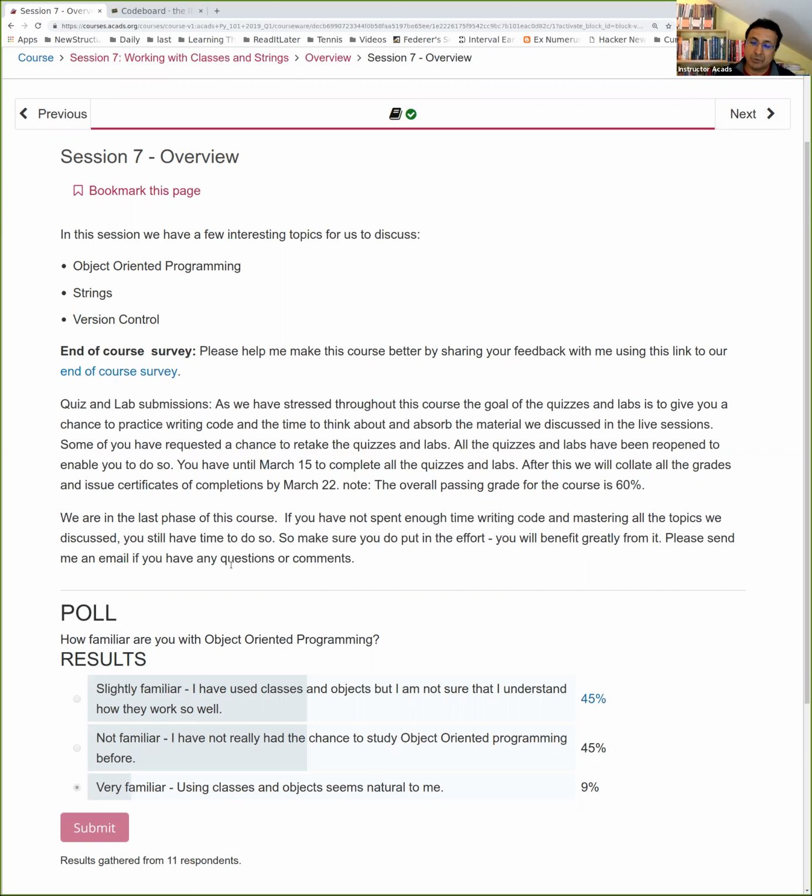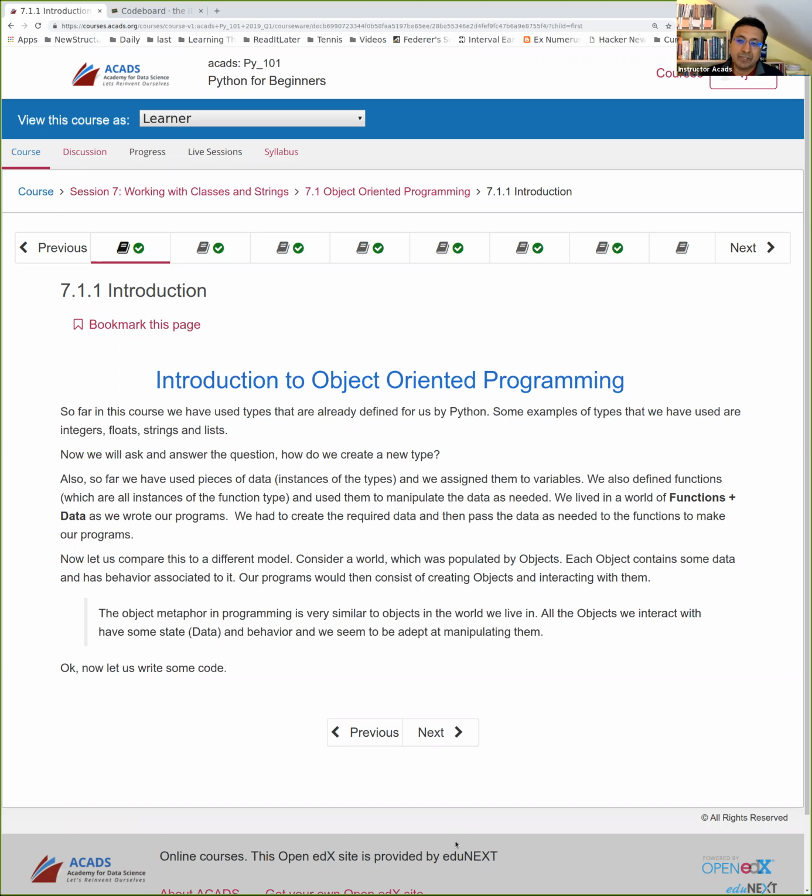What should I say in terms of introduction? First of all, I think that so far we primarily worked in a world of functions. We wrote functions, we used data structures, we passed data to functions. But somewhere under the covers, we did use objects, in the sense that in Python, everything we create is an object. An integer is an object, a float is an object, a string is an object. But we didn't consciously think of them as objects and manipulate them as objects.